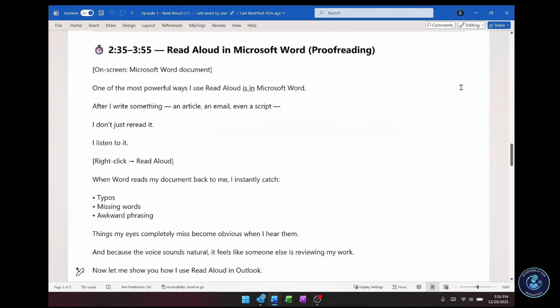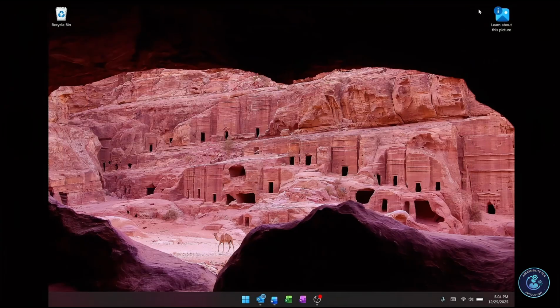I absolutely love Read Aloud in Word. It's a totally different experience when your documents are read to you. It's like proofreading, but on another level. Also, if you're a non-native English speaker, use Read Aloud to proofread your work and double-check the grammar. Alright, now let's move on to Microsoft Outlook.